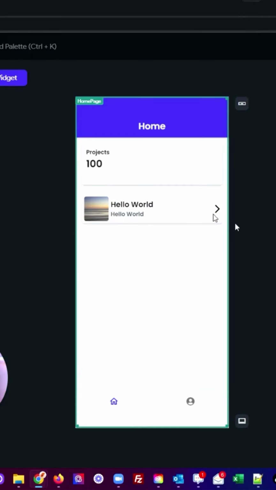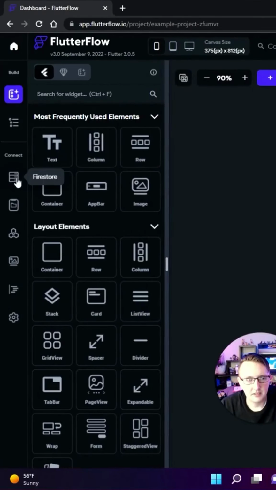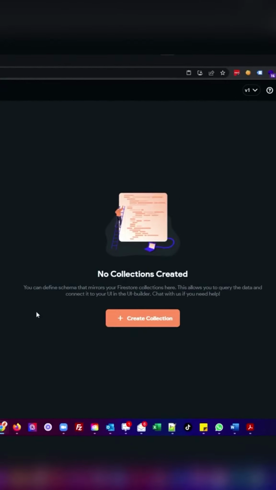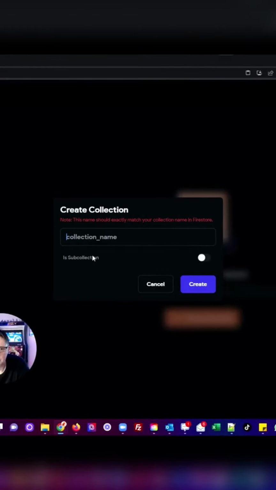Now before I can show you why these list views are so powerful, we do need to start creating our first database entry. Now this sounds scary at first, but believe me, it's pretty easy. So just follow along and you'll see exactly what to do. So on the left hand side here we're going to go to Firestore, which is the database that Flutterflow gives us by default. You can see here we've got no collections to start with. We're going to create a collection, and let's just call this projects.